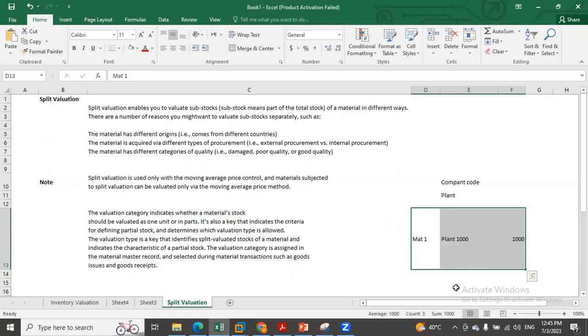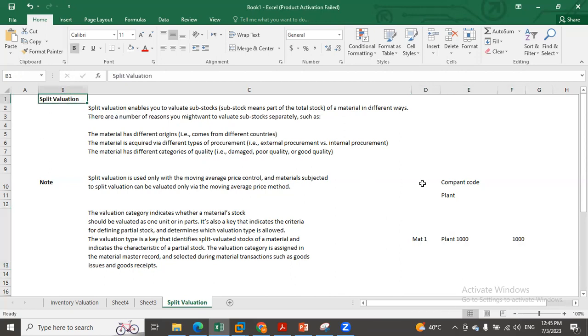Below the plant level, based on criteria, how much we have purchased from external sources, how much we have produced in-house, or how much we have purchased from Japan, how much from India, how much from Australia. So we would like to view the valuations below the plant level based on some criteria. This can be achieved with the help of split valuation. We can evaluate our substocks.